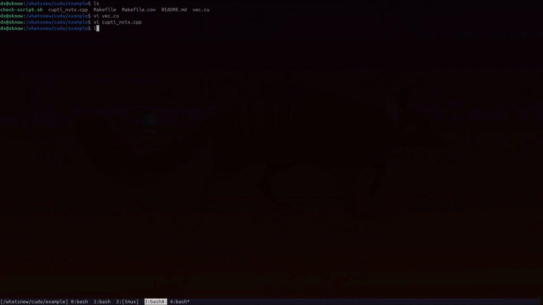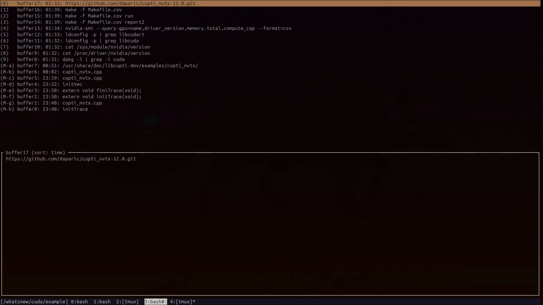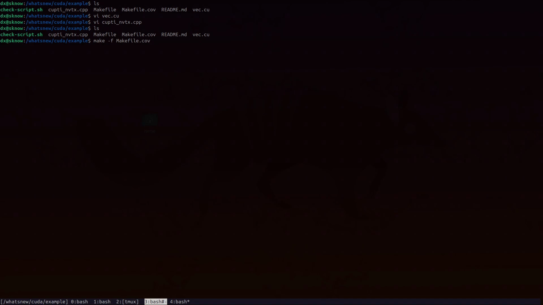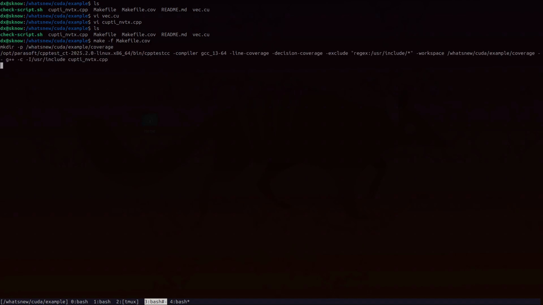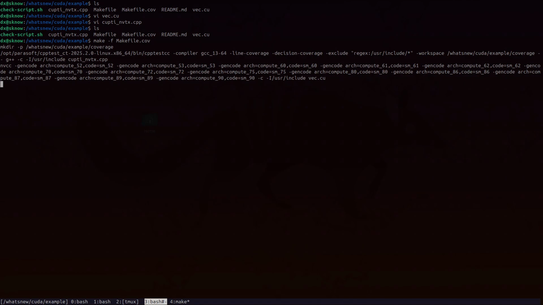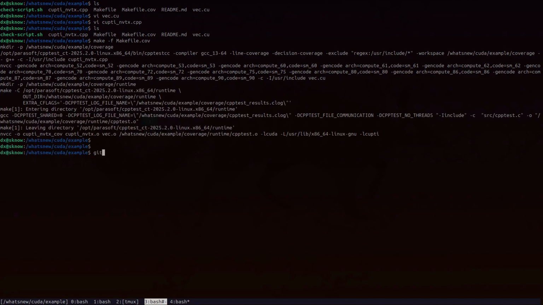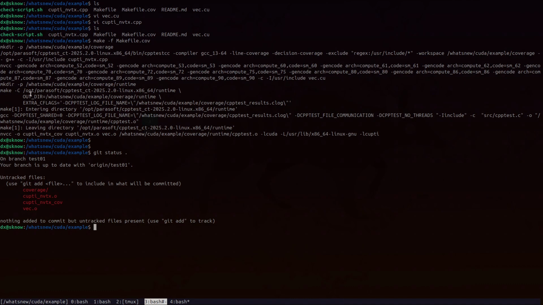Let's do that. First, I will build the instrumented executable. And that instrumented binary is this one. This one contains both the device code and the host code, or another way of saying, CPU instructions and GPU instructions.